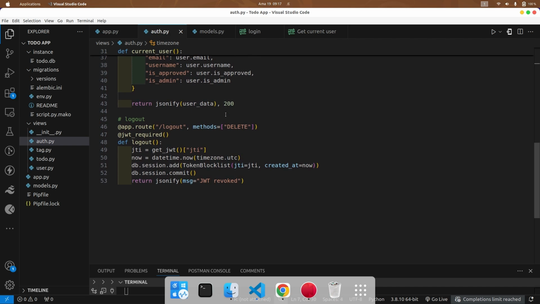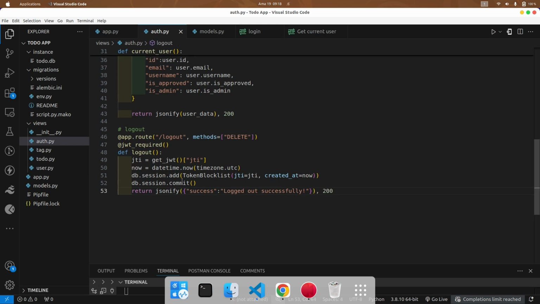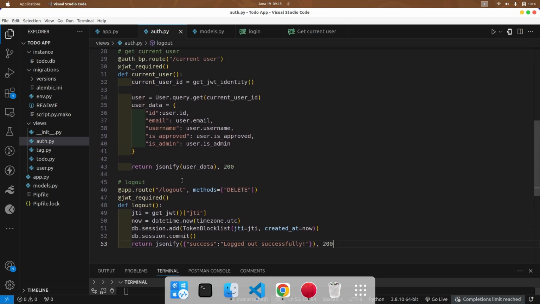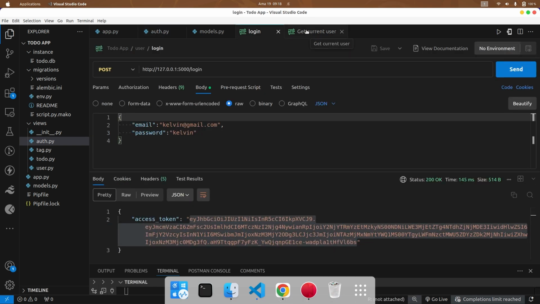All right, so we can test this. I can change this one from a message to be just a simple success message, success, and then I'll call it logged out successfully, that way, and then I'll pass 200, and then I save this. So now you can try to log out. So I'll go to my login.